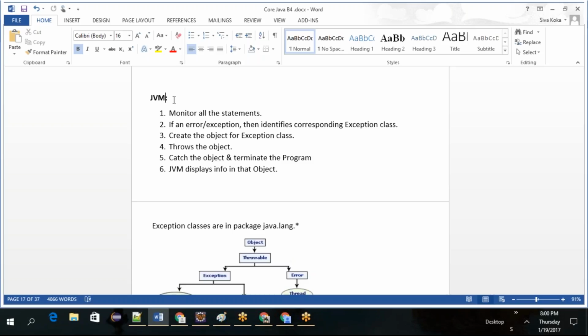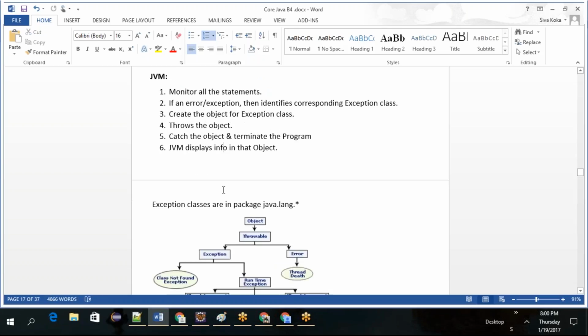For now, just understand these typical statements, and then we'll see them when we use the try-catch block. Once it throws that object, the JVM catches the object, terminates the program, and flushes out the final output that is in that object. We'll understand these statements going forward, by the end of the exception classes, what exactly it means to throw the object, and to catch the object and terminate the program.